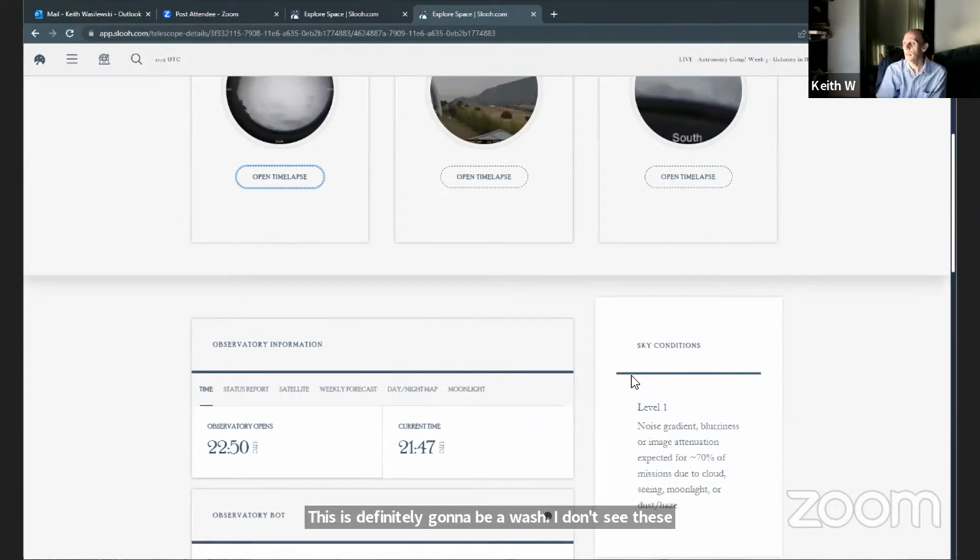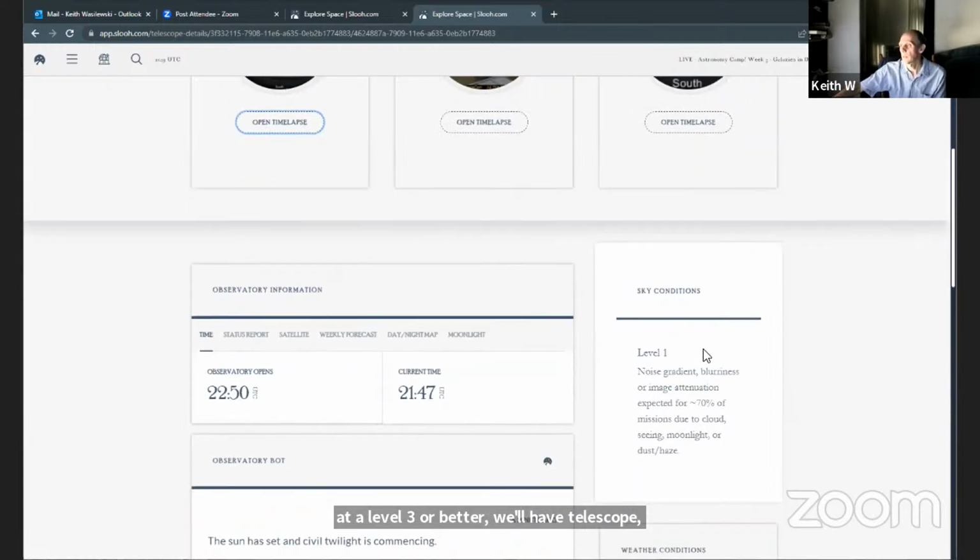But usually if we see sky conditions at a level 3 or better, we'll have telescopes for that night, unless we have wind. And the sky conditions really have more to do with seeing and transparency, which is the conditions of the atmosphere and not wind as much. So it's a lot of information packed into a couple minutes, but I hope that helps. You will learn as time goes on. You'll get an intuitive feel for when the telescopes are going to open. But I think that's a good place to start.